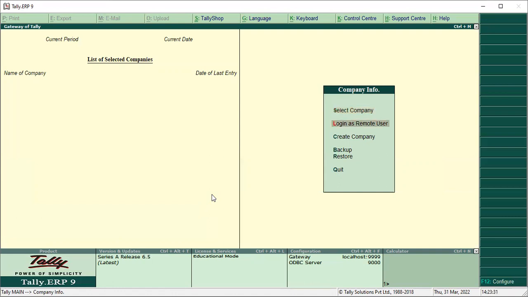And here is the option for remote login users who have the activation key; they activate it and then it will open. Next, we have create company. If you don't have a company and you want to create a fresh or new company, you can go with create company.